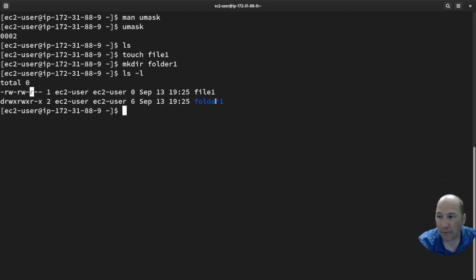Okay, now for folders, it's different. For folders, the default creation is three 7s. Read, write, execute. You need execute to get into the folder. So if we look at the folder creation, we've just minused 2 from it, which is the write on the last field. Now we're going to ignore this for now, but there are some special things that we can do with that.